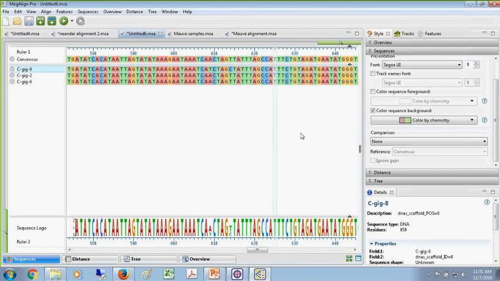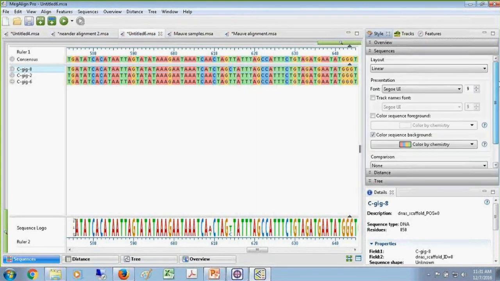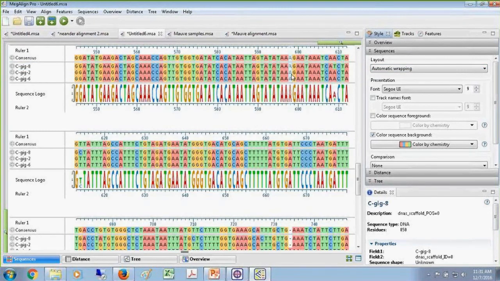And if you want to see more of the sequence all in one view, this is a good example where my sequences aren't taking up the entire screen. I can move to, say, automatic wrapping, and then it's continuing on the other side. I can look at multiple lines at a time. If I wanted to go up to tracks, I can even remove the sequence logo and the rulers and things like that to even view more of the sequence at any given moment.